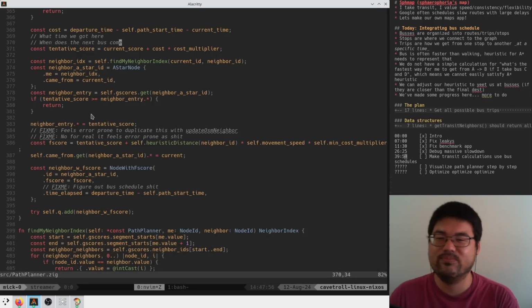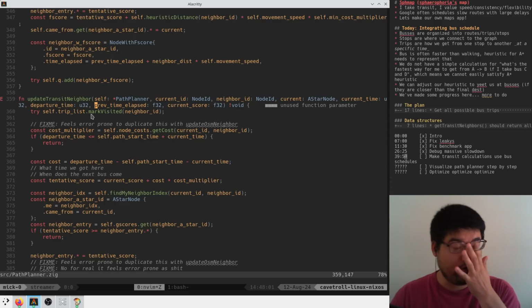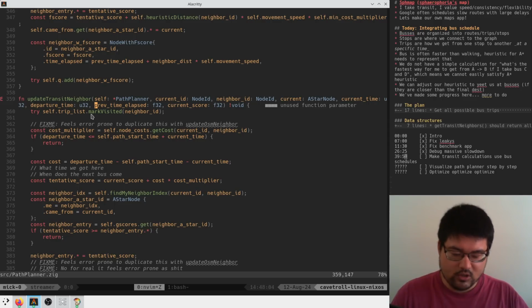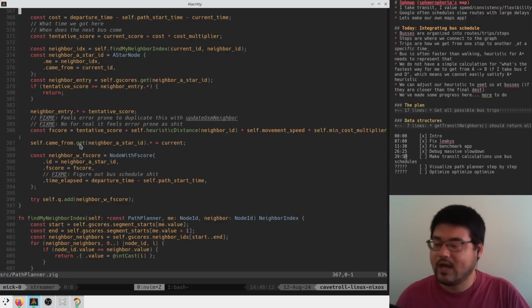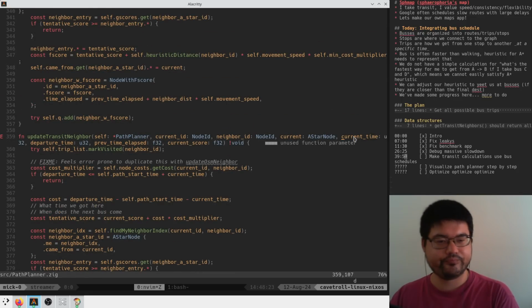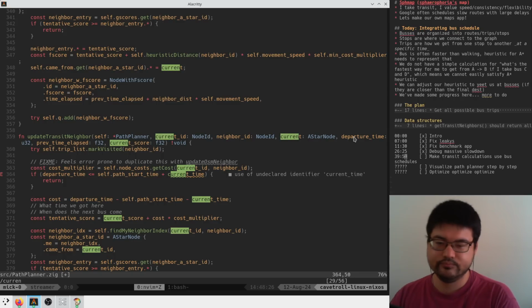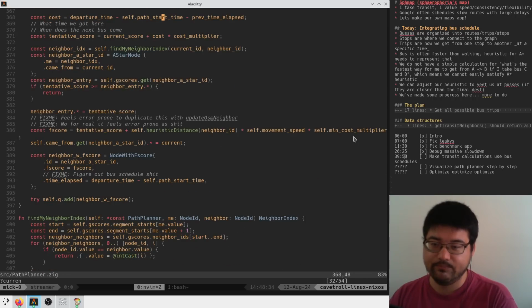Unused function power prev time elapsed. Ah, right, because in the other version of the function, we say, hey, we took n time to get here, and then we add on the time it takes to walk this path, and we add those two together, and that's the new time. In this scenario, we don't care how long it took to get here, as long as, oh wait. Prev time elapsed is just the same thing as current time. I'm an idiot. Prev time elapsed, we just do this. I was going to say that we don't need this, but we do need it, and I'm just stupid.